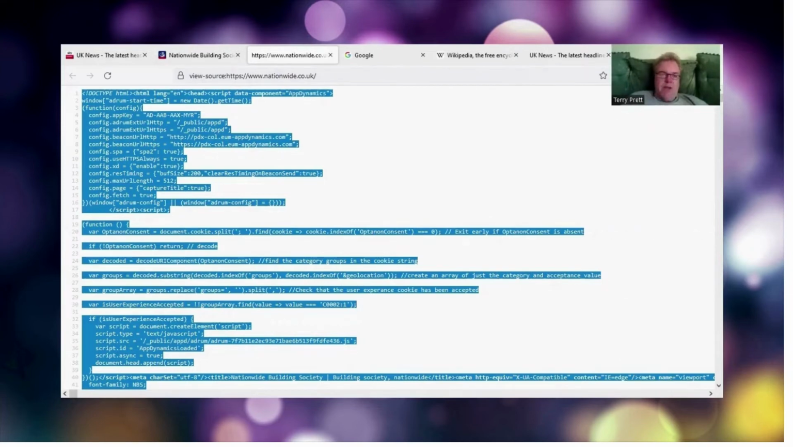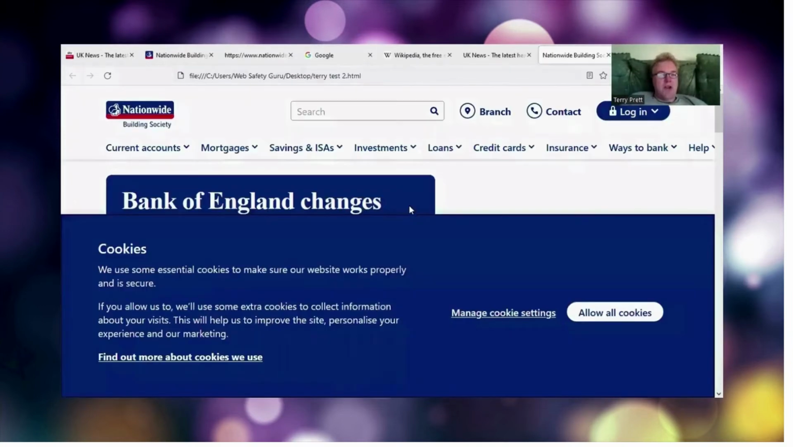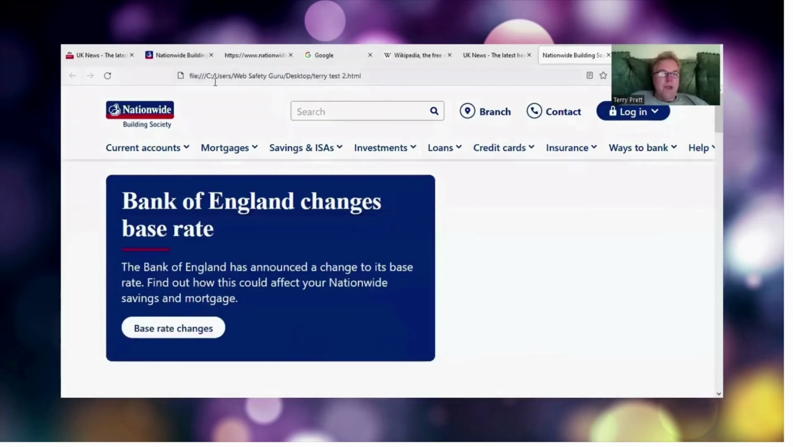Change the type, and again we've got our Mozilla Firefox icon. Got to double click, and look at that. What we have here, you'll see it's not the Nationwide email. It's not the Nationwide URL anymore. It's a URL that's actually on my computer. And you'll see you've got the Terry text too.